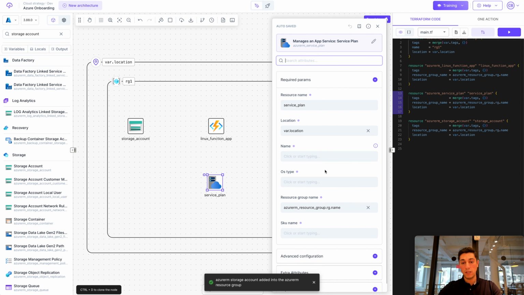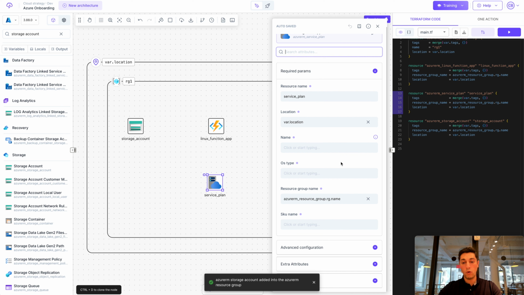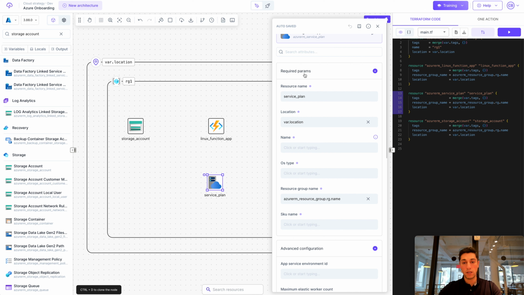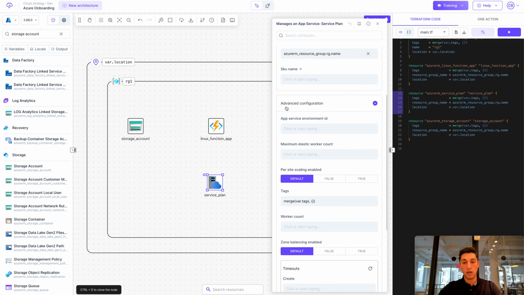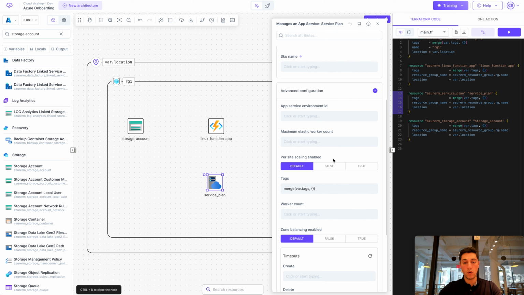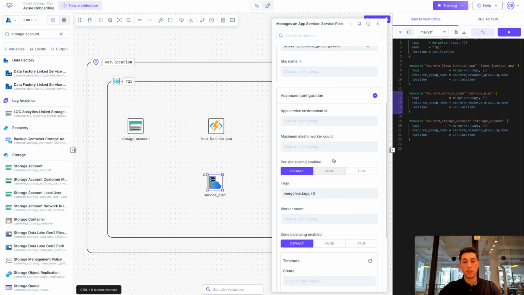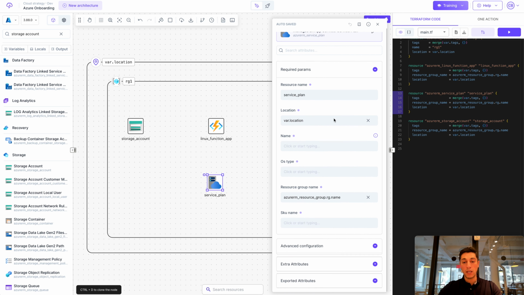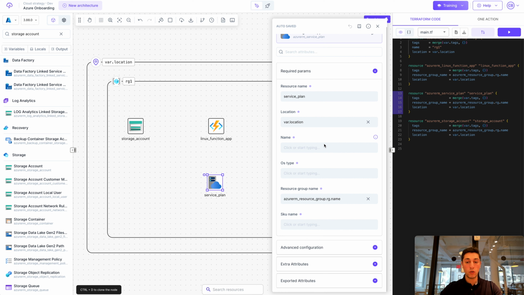For the service plan here, I have in this configuration menu all the parameters that are supported both by Terraform and by Azure. You can see here, these are the required parameters, and here are the advanced if I want to go into more details and configure any parameter I want. During the configuration, Brainboard will help you based on the information that we get from the documentation of Terraform and the API of the provider.